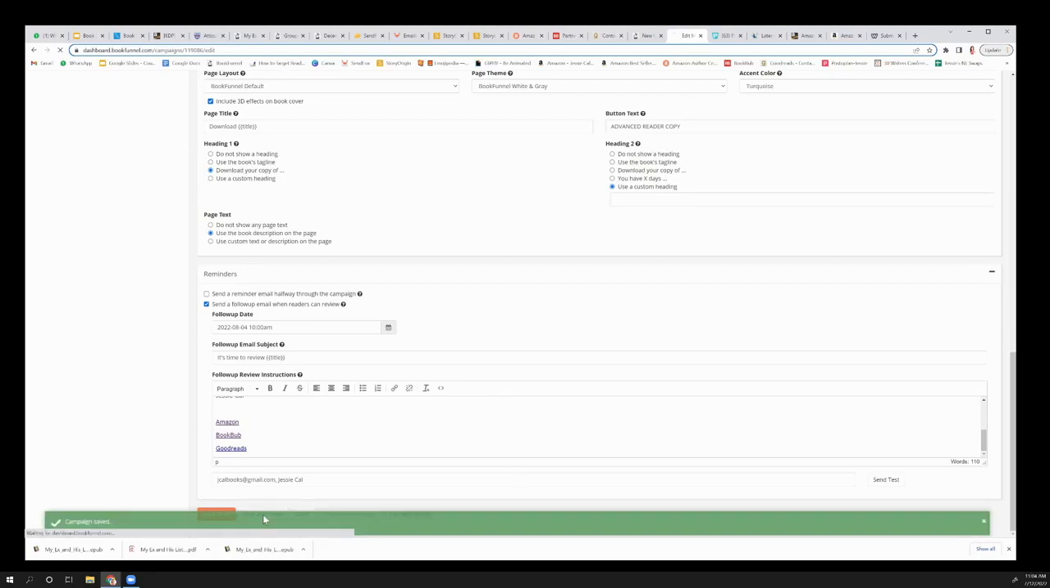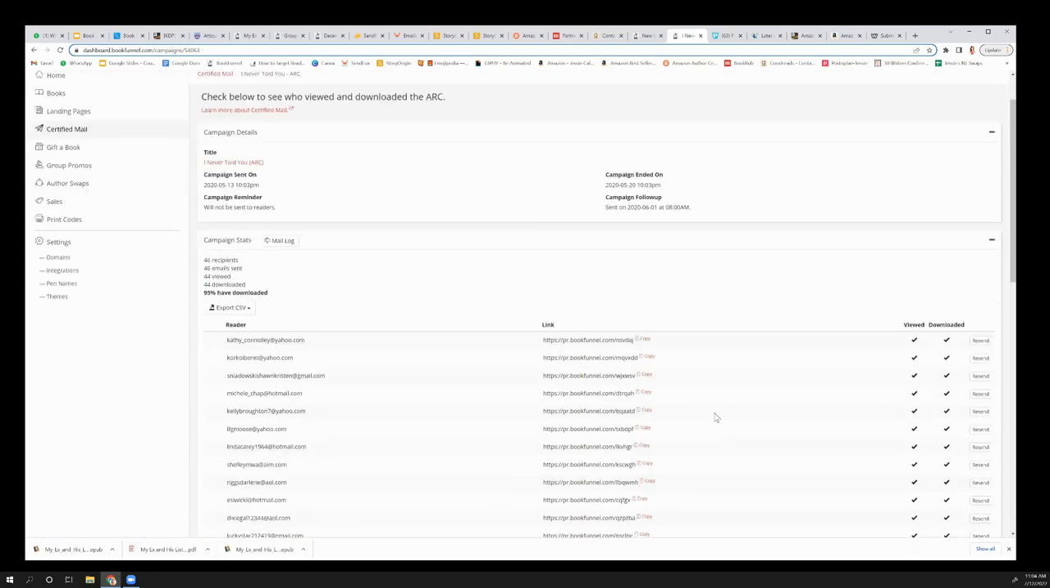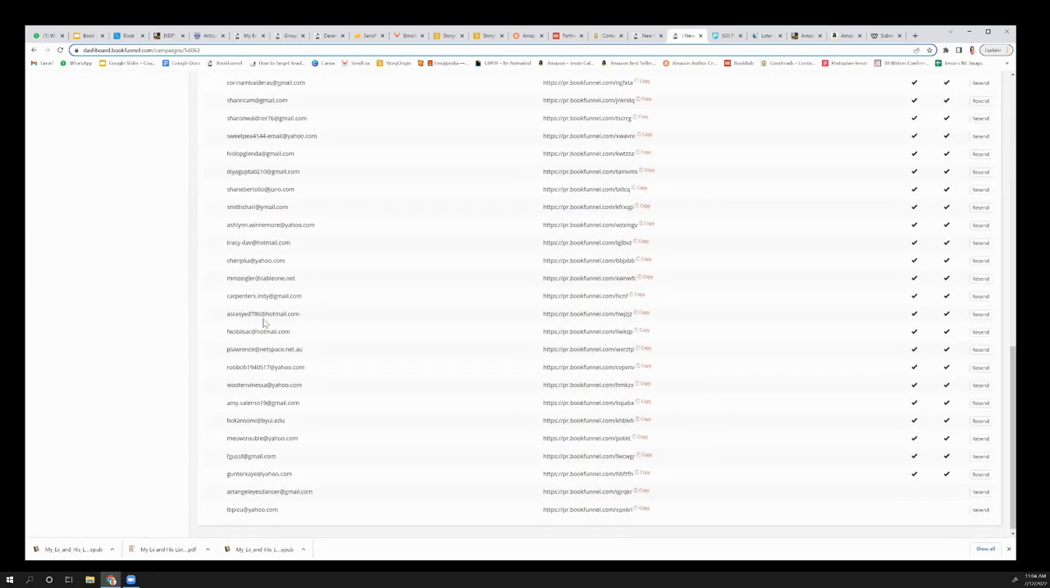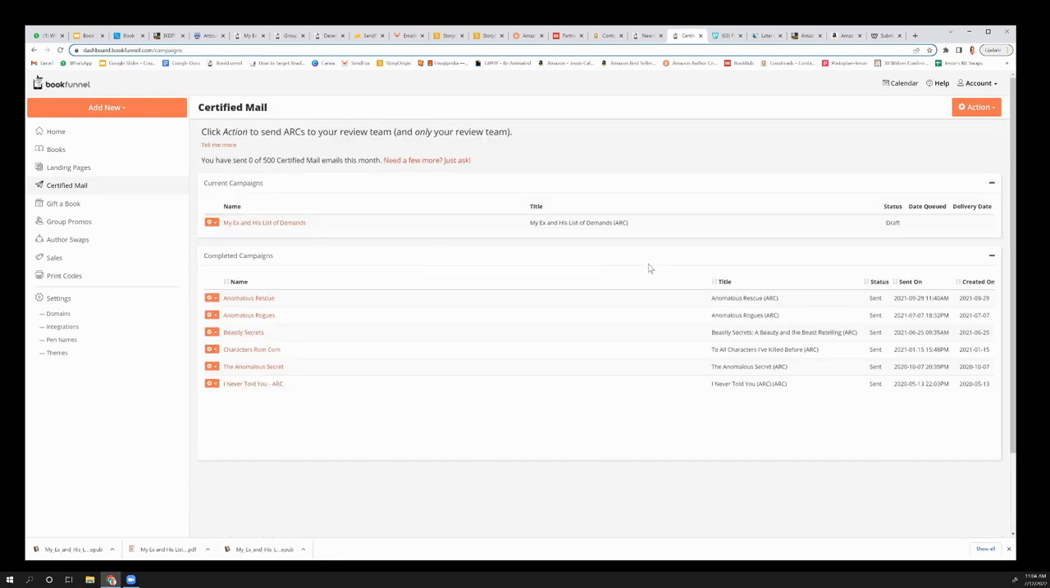If you're not ready, you save and close, and then it will be here for when you want to finish. Now, the way it would look is something like this, and then it will show you how many people you sent it to, how many of them viewed the email, how many of them downloaded it. So in this case, 95% of my list downloaded the book. It does not mean that 95 of them will review per se, but at least you know.